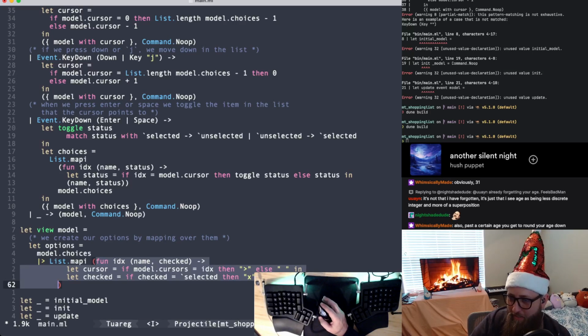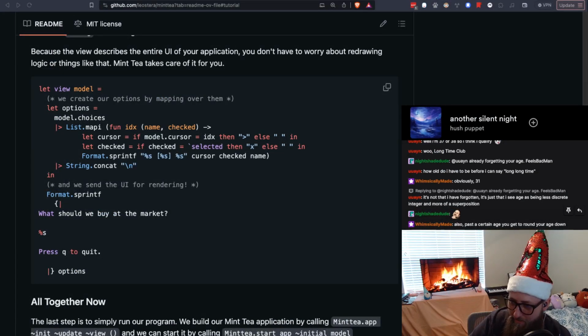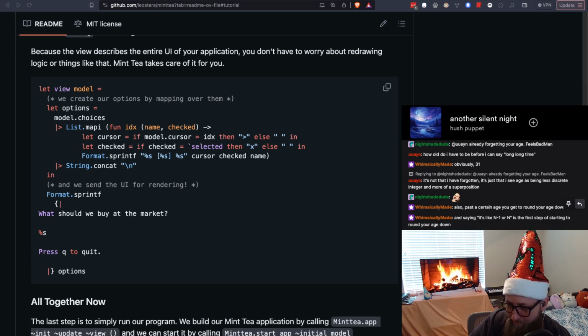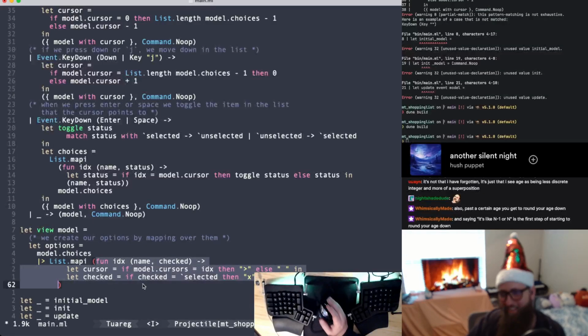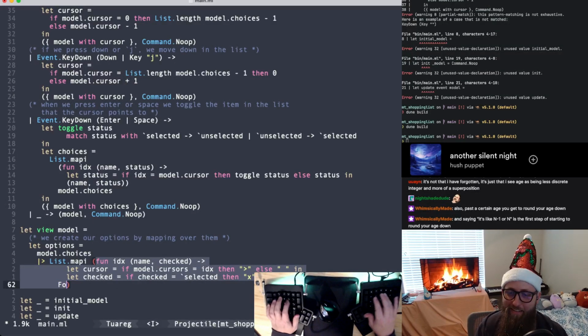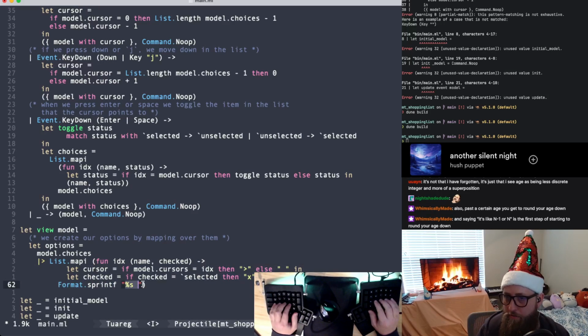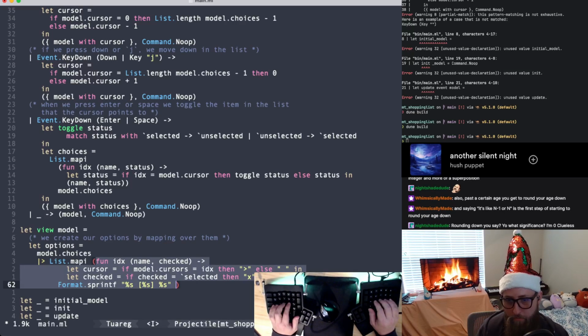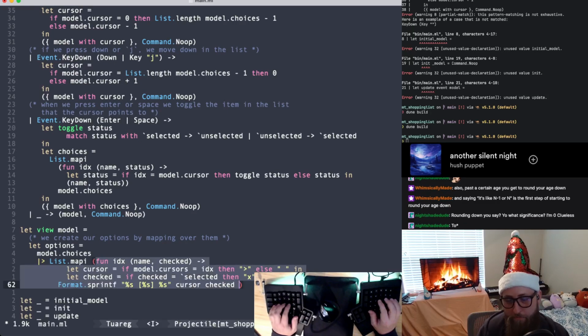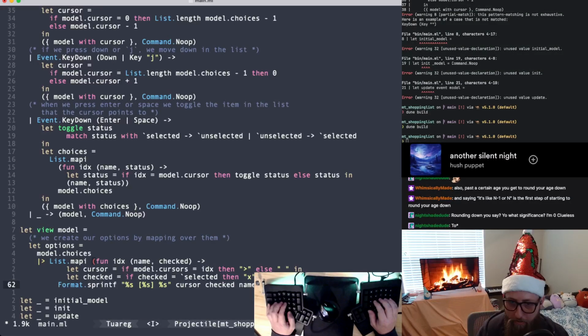Use the age as being less discrete integer and more of a superposition. Awesome. Yeah, you round your age down, that's totally true. My partner likes to round their age up, which is funny. I'm almost 40. Oh no, that's it. I'm basically 40 years old. No, you're not. You're not basically 40 years old because you're not 40 yet.